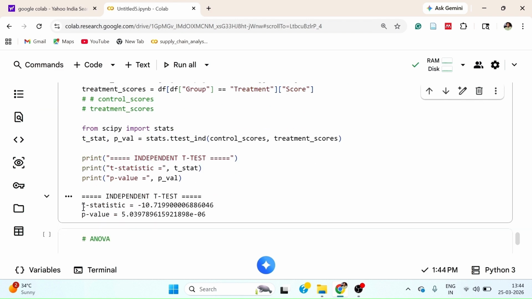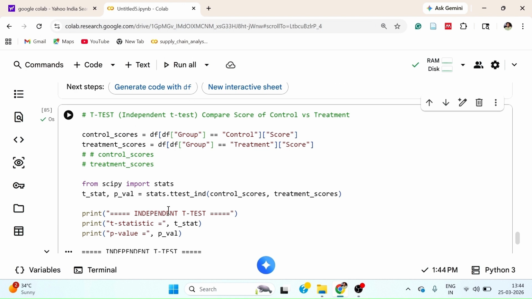So this is our t statistic and this is our p-value. This p-value is lesser than 0.05. That means our data, basically control and treatment, has statistical significance in nature. So we have statistically significant data here.